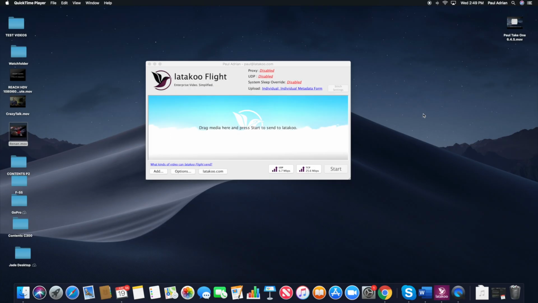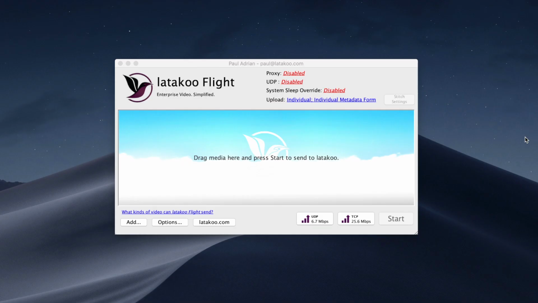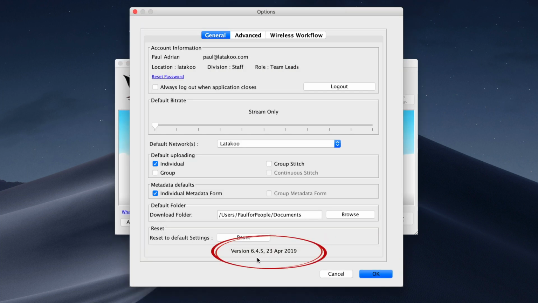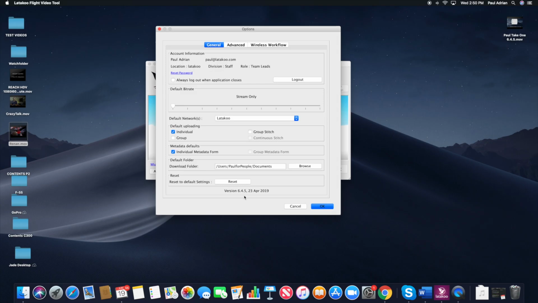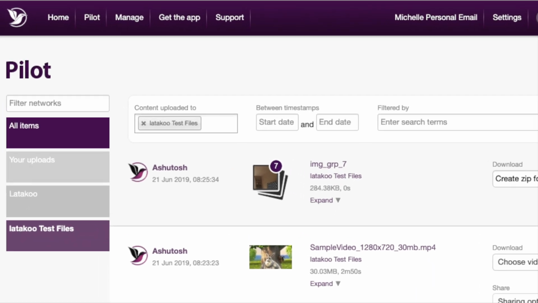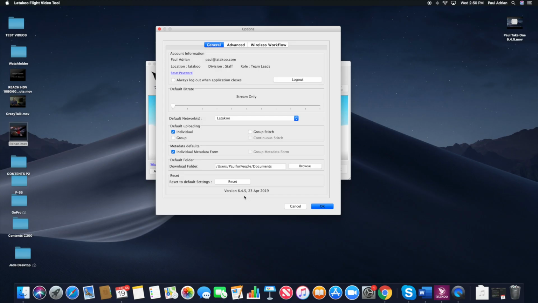Paul Adrian, and I would like to introduce you to our newest flight app at latakoo, which is version 6.4.5. If you don't have this on your machine yet, my recommendation is to go to the latakoo.com website, download it, and install it today, and I'll tell you why.